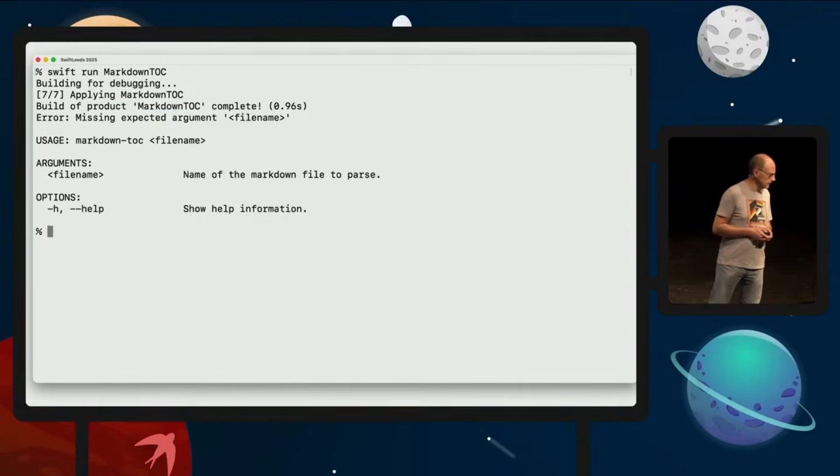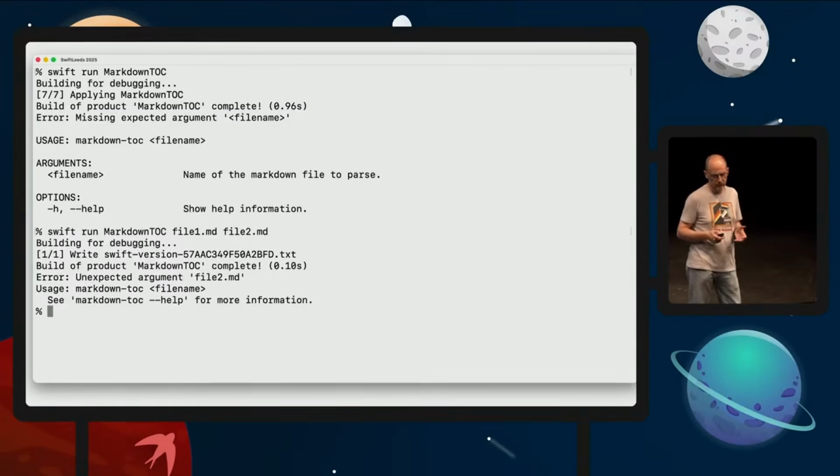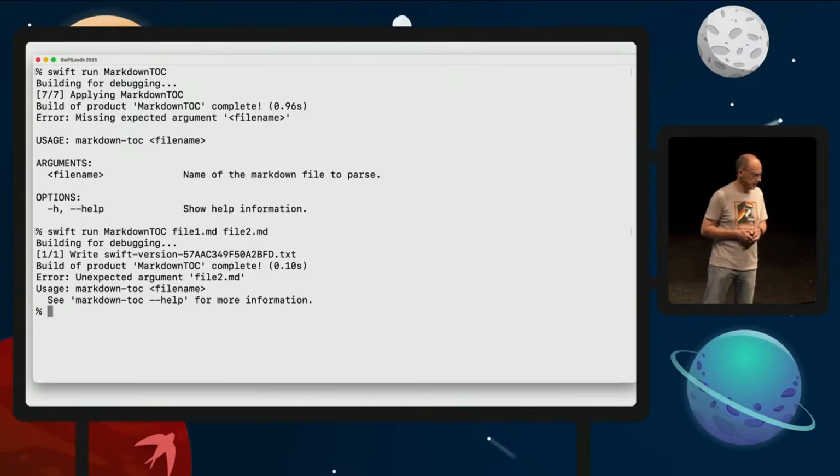Without providing anything else ourselves, it will handle the case of no argument being passed or multiple arguments being passed, and it will provide error messages and some usage information out of the box.